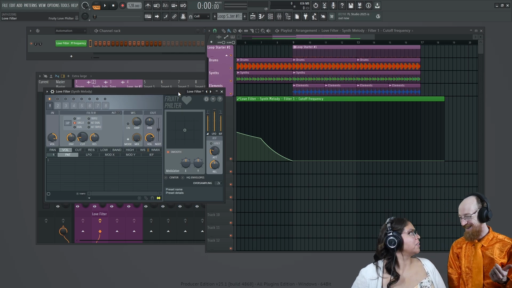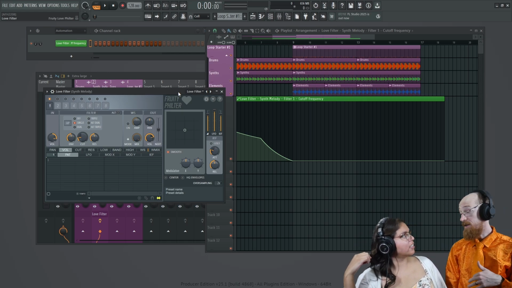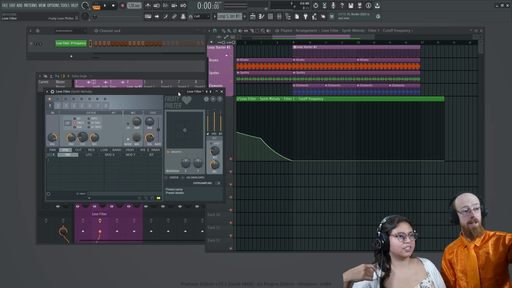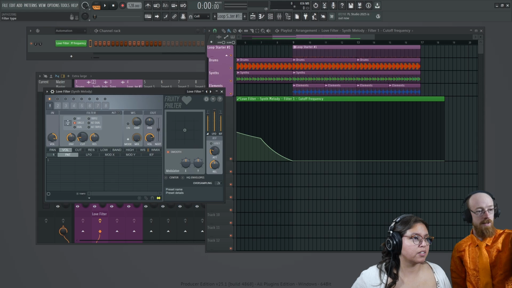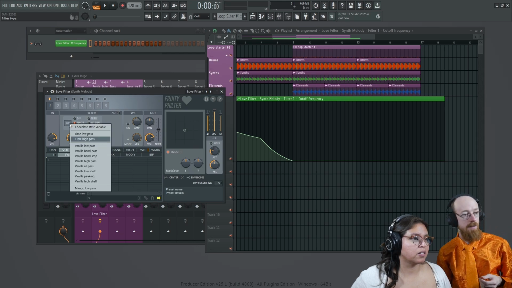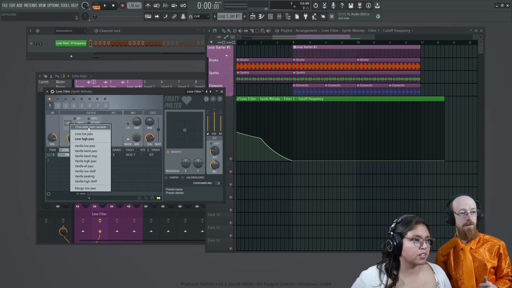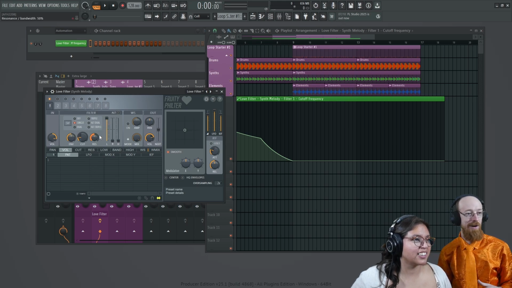You want to try the chocolate one? Oh, they're different sounds. So if you right click on it, each filter has its own sound. Maybe we'll do a separate video and I'll show you about filters. Right click where it says HP. And there's like chocolate, state variable. That's a different type of filter. Oh, mango. Yeah, there's mango.